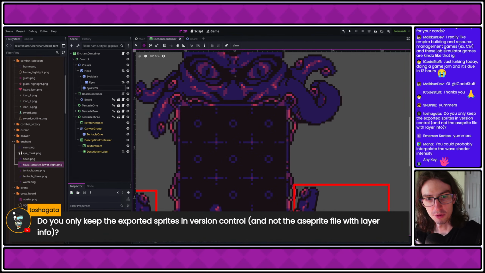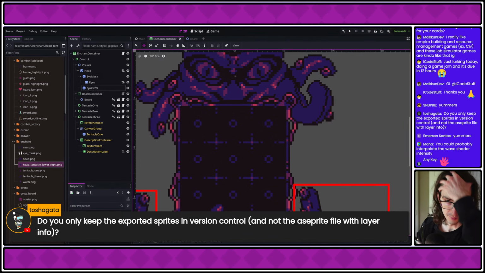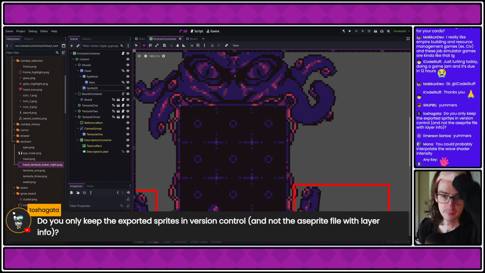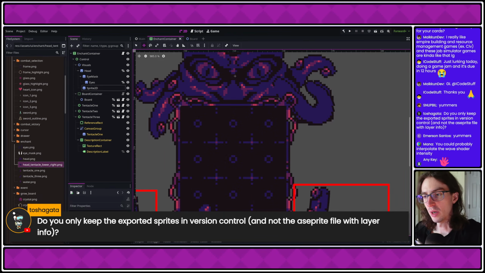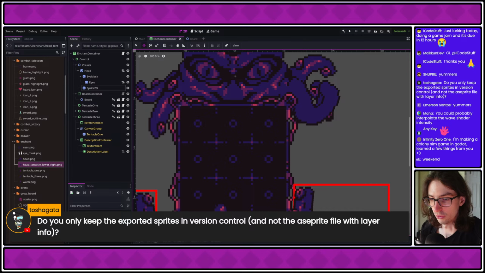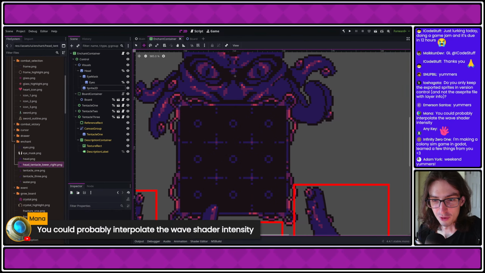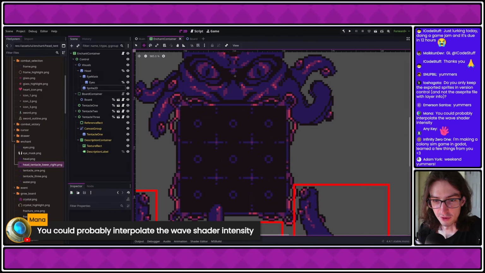Do you only keep the exported sprites in version control and not the Aseprite files with layer info? No, I keep everything in version control. Aseprite files for the non-destructive source, and then also the exported files, yeah. Yes, indeed. You could probably interpolate the wave shader intensity. Yeah, I think so.